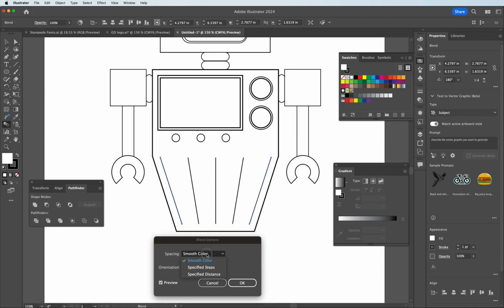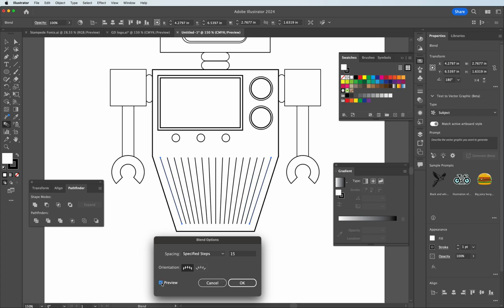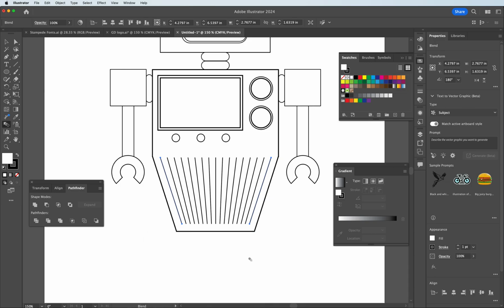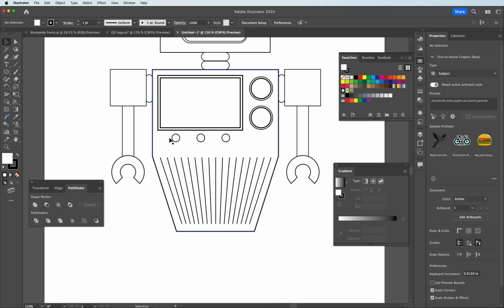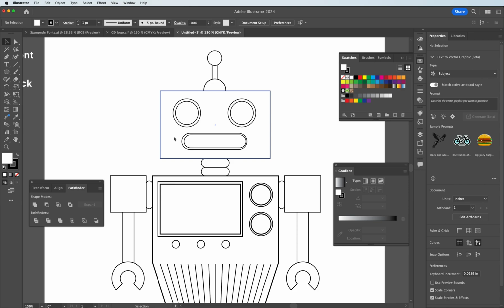can work, but if you wanted to create more of a venting system, I'm going to change the specified steps and change 3 to 15. With 15, if I check and uncheck preview and recheck preview, we see that we now get more lines consistently blended between the objects. I can click OK. Now we have our venting system.